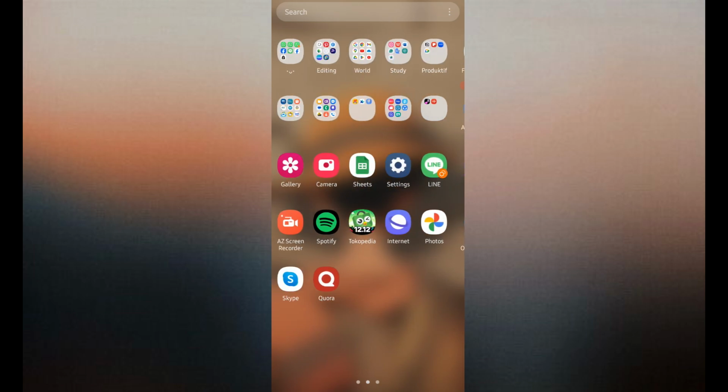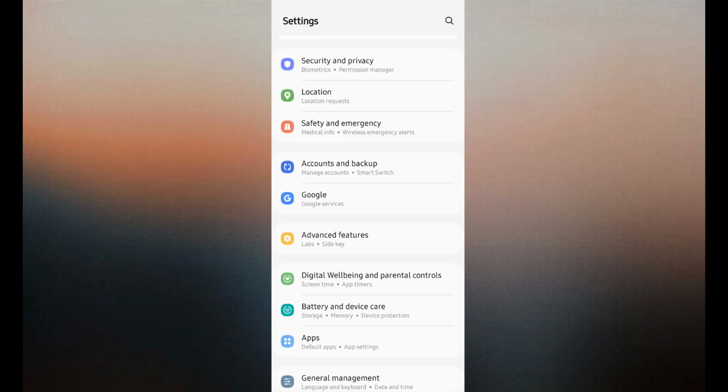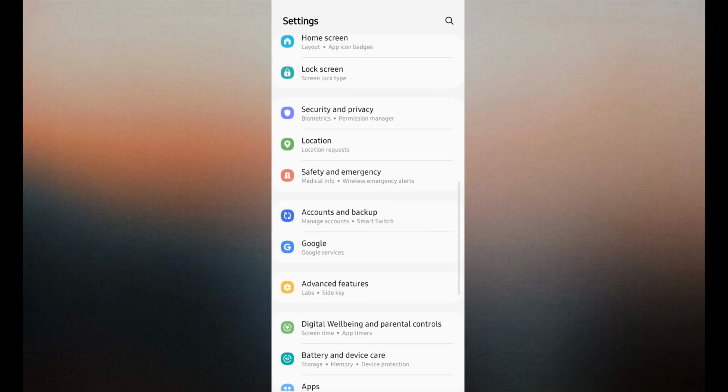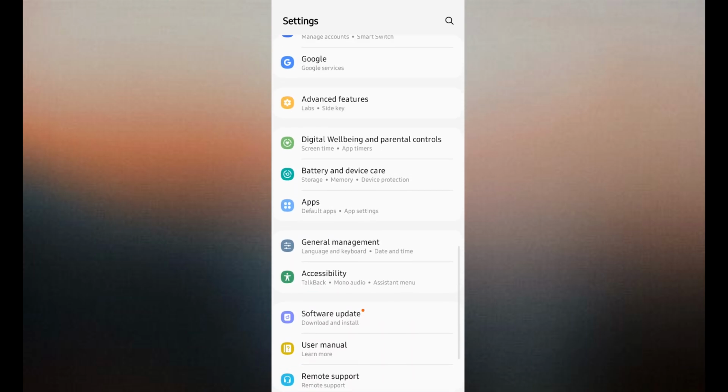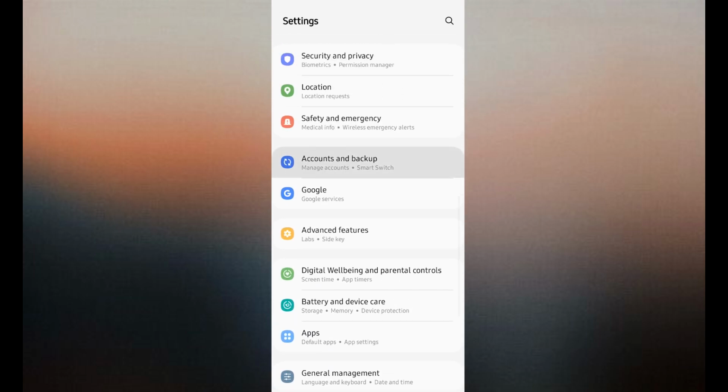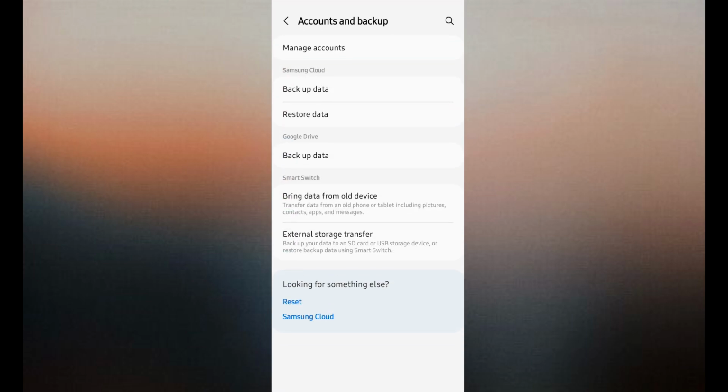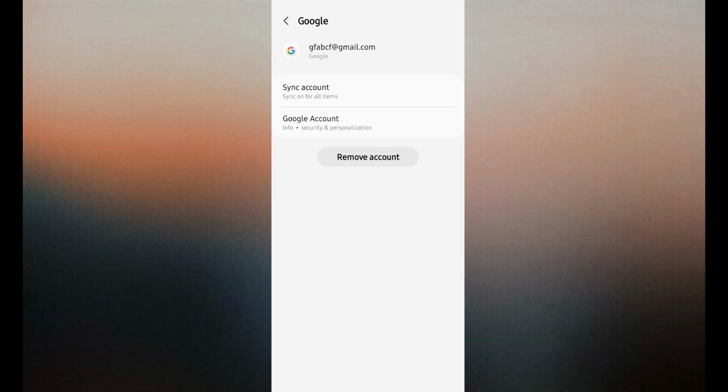Step 2. Make sure Gmail Sync is enabled. Now, let's check the sync settings on your phone. Go to Settings, scroll down, and tap Accounts and Backup. Then select Manage Accounts. Select your Google account. Tap Sync Account, and make sure Gmail is turned on. If it's off, toggle it on and check back in the Gmail app.